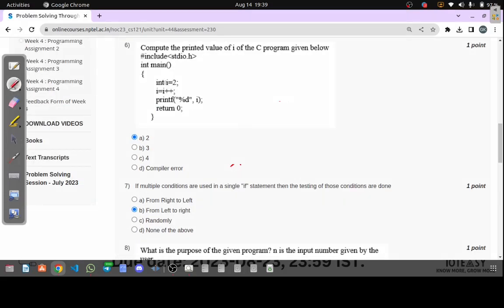Now let's look at question number 6. Question number 6 is a program. So let's find out the output for this one. So in this program we have 4 statements. Let's see. The first one is saying int i = 2, means the variable i has been assigned the value of 2.